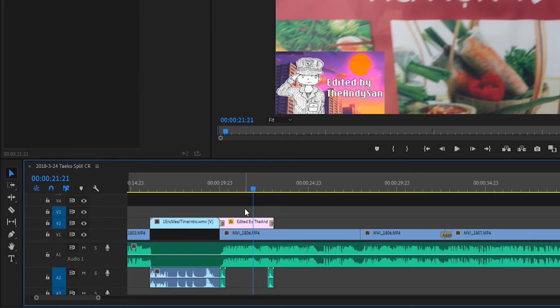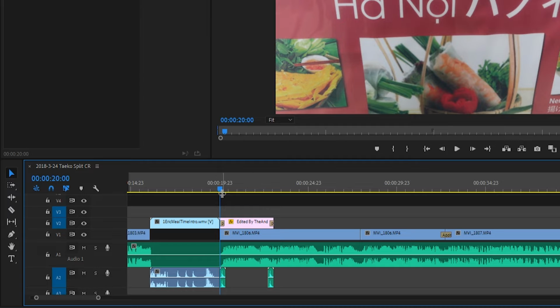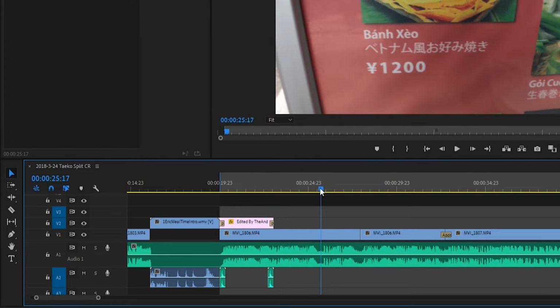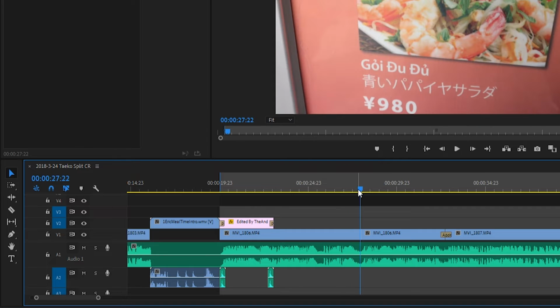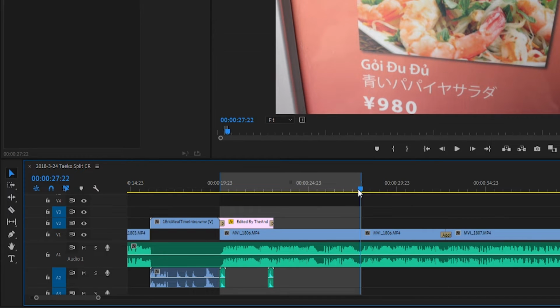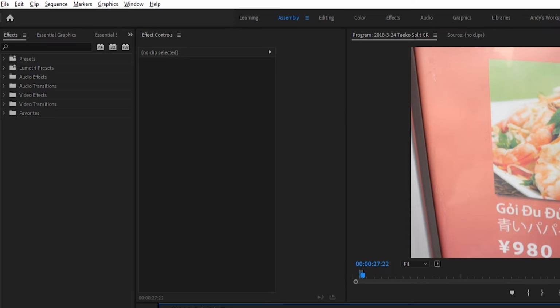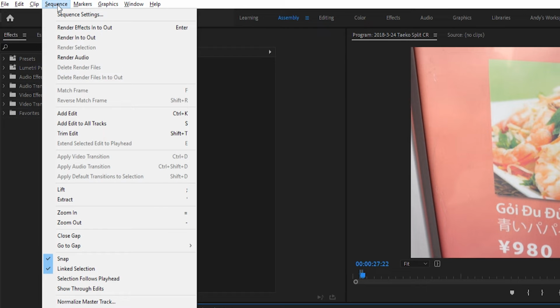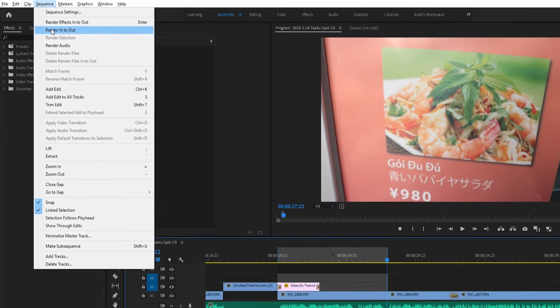So we'll go ahead, and what you do is you simply go to the beginning point, you hit I on your keyboard, which will create an in point. Then you go to the end here, which will just go all the way to the end of this particular clip, and we'll hit O for the out point. And then we'll go up to sequence, then we'll render in to out.